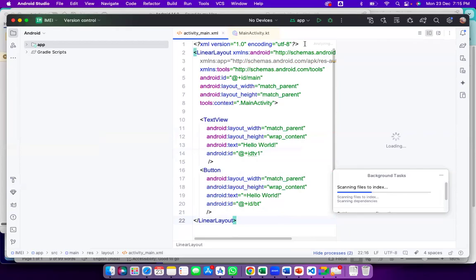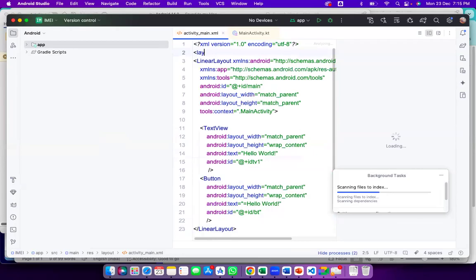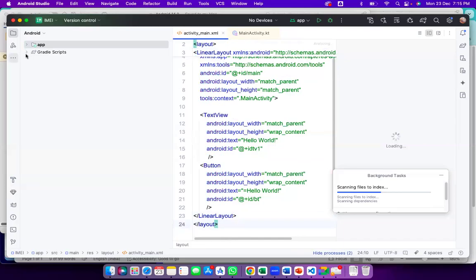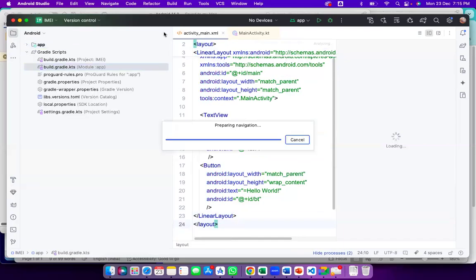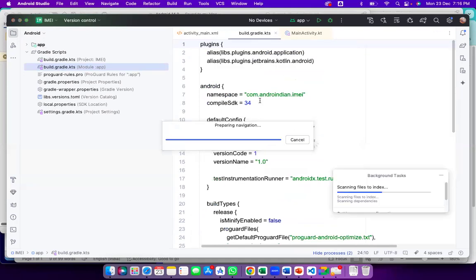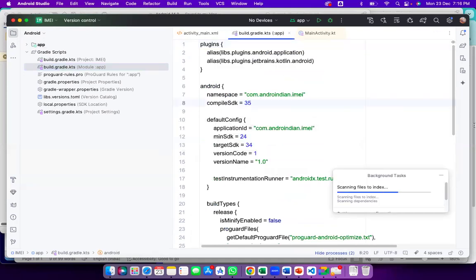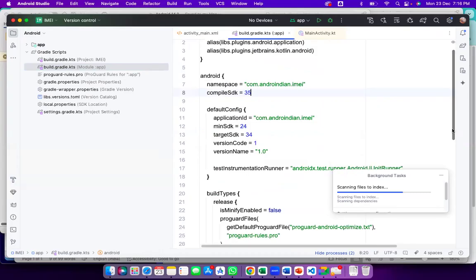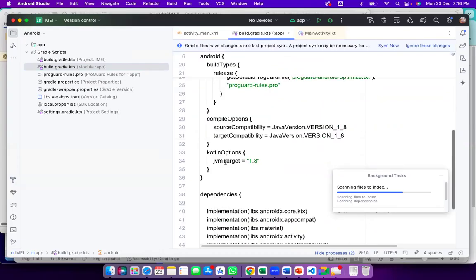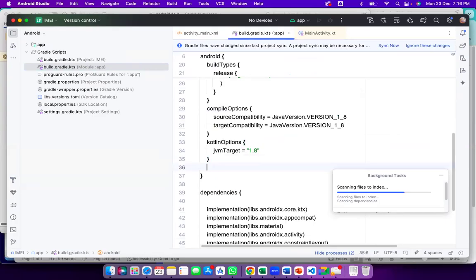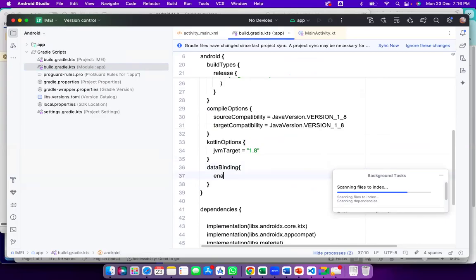Now I'll add the data binding, so that is the layout. Now we will add it in Gradle. I'll make this 35, and here I'll add dataBinding enabled equal to true. Let it be true. Let us sync this.